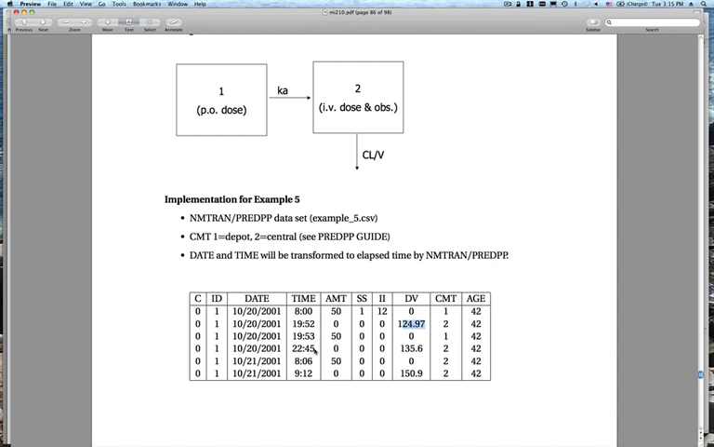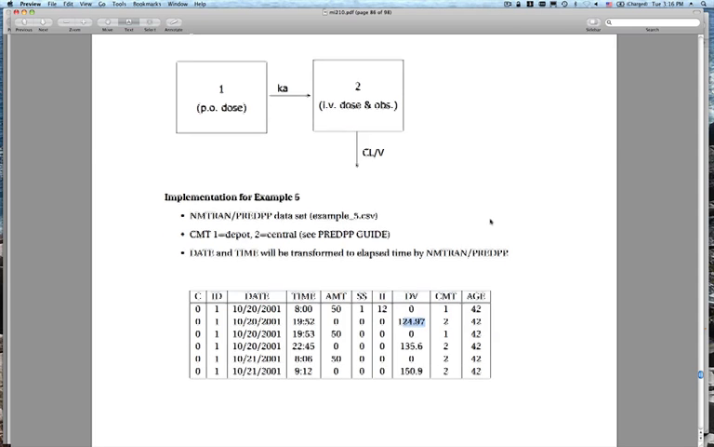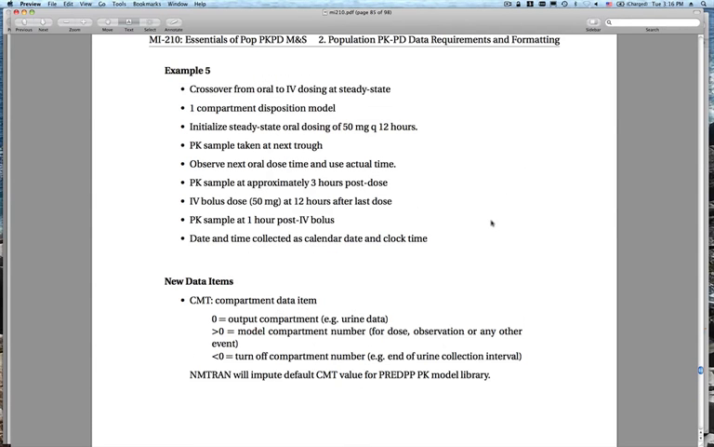That's followed up a little bit later that same day with an observation, dependent variable, at 2200 hours. Again, that observation is taken in compartment 2. And then over the next day, so 8 a.m. the next morning, you see there's now the 21st at 8:06. There's an IV dose, same amount, IV dose of 50 milligrams, and it's IV because the compartment here is 2. It's also IV because that's what we asked for here.